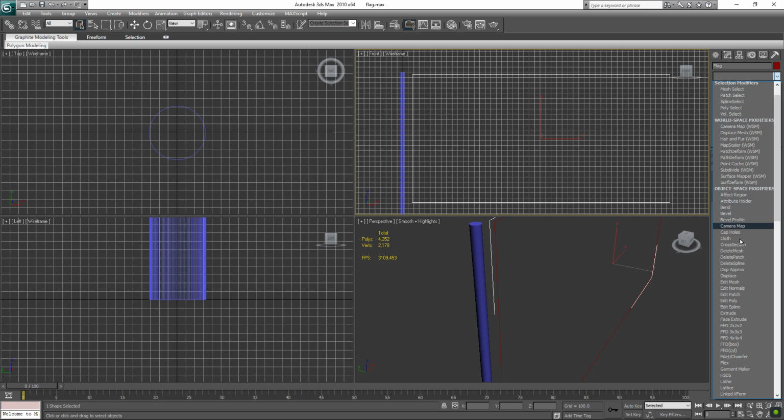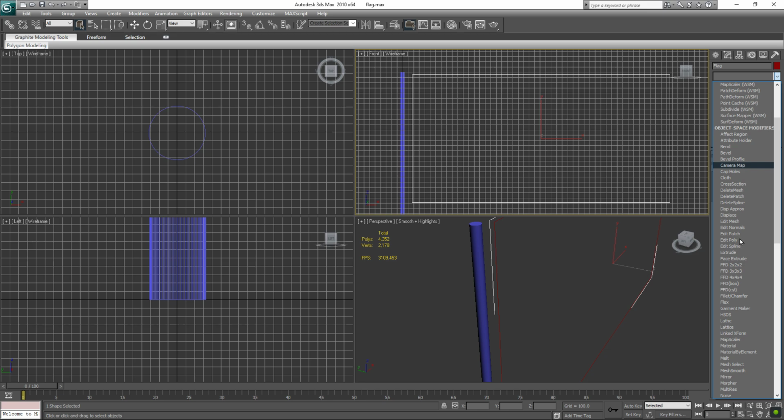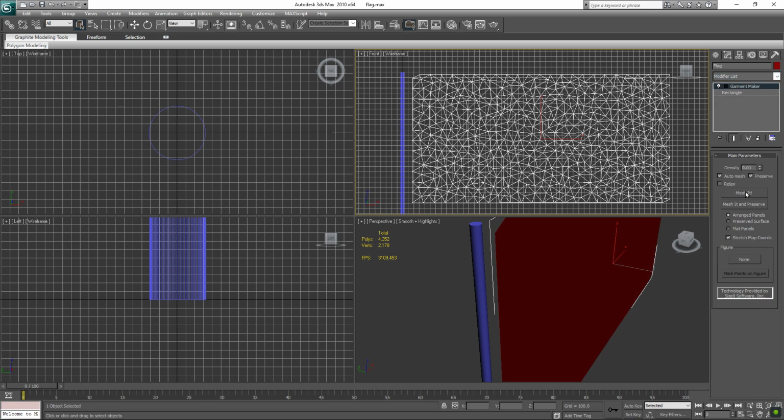I'm going to select Garment Maker right here. Garment Maker is going to create some triangles and a bunch of vertices. So pretty much it defines our geometry automatically for us, filled in with polygons. This is called polygons in 3ds Max by Autodesk.